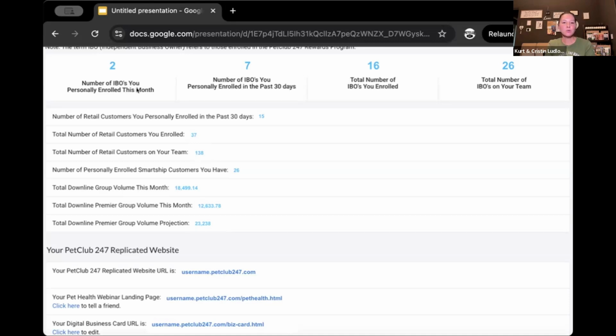So you're able to just get a snapshot of how many you've personally enrolled, how many you enrolled in the last 30 days, the total number you've enrolled, the total number on your team. You can see the number of retail customers there, the customers you enrolled, the total on your team, the number of SmartShip customers you've personally enrolled as well, which is very important because that's how you create something substantial. And then, of course, you can see your total downline group volume this month.